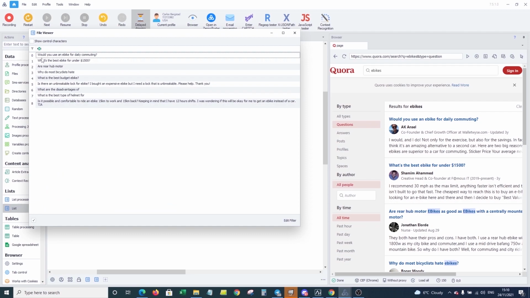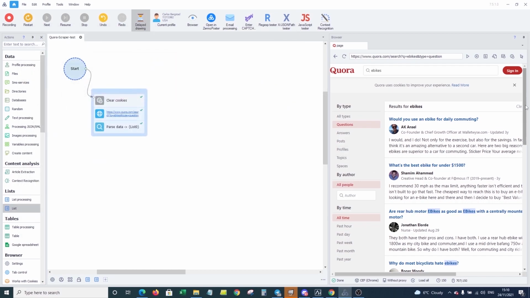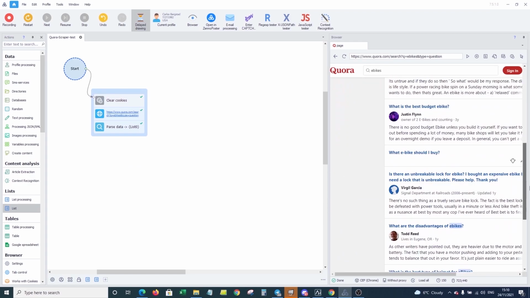So you see, would you use an e-bike for daily commuting? You can see how easy this is to pull data. These are great for posting into places like Facebook groups, forums, or just ideas for your websites. You can really nail down and get some really good ideas for this. We're pulling these first few, but what you can do is get this to scroll down.